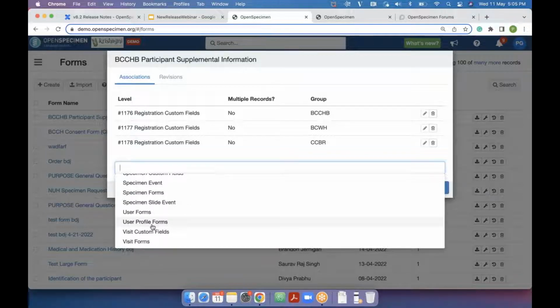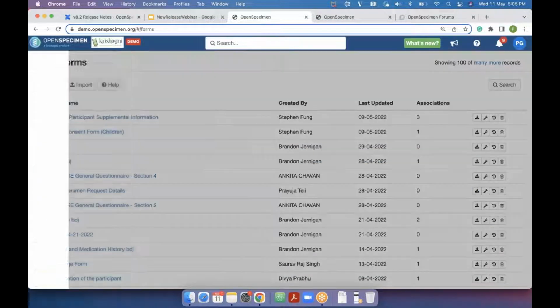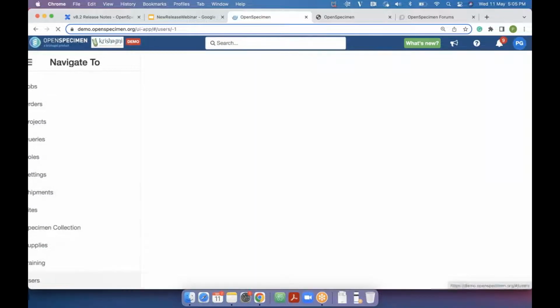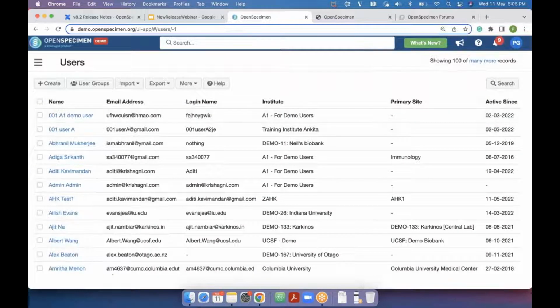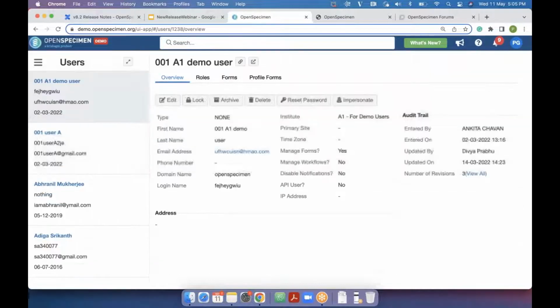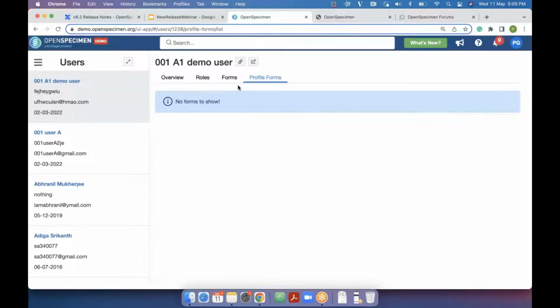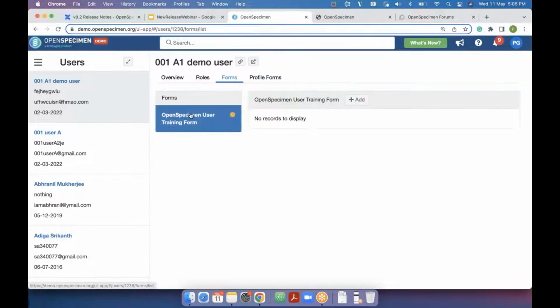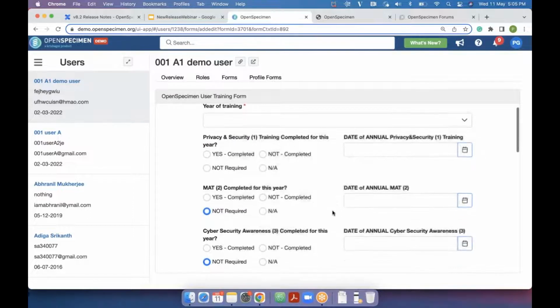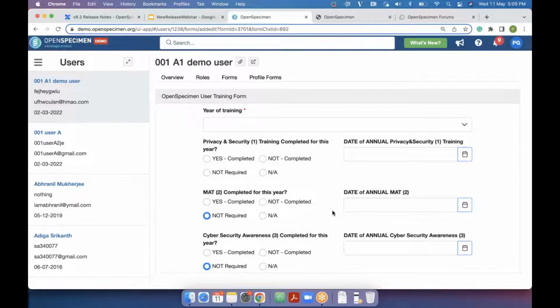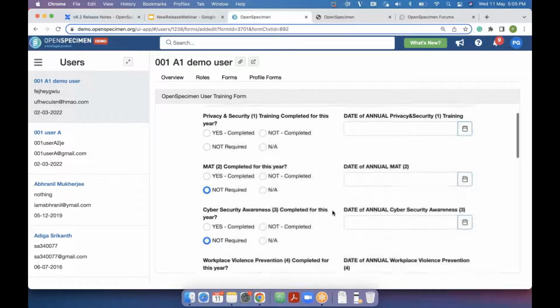This is a form where users themselves can enter data. This is useful if you want them to enter training details or other details they want to enter. If you go to the user profile, these are the forms that the administrator can fill up, and this is the profile forms. So you can add new forms at the user profile level. Let me show you an example of a user form. Here, you can see there is a training form which users can fill up.